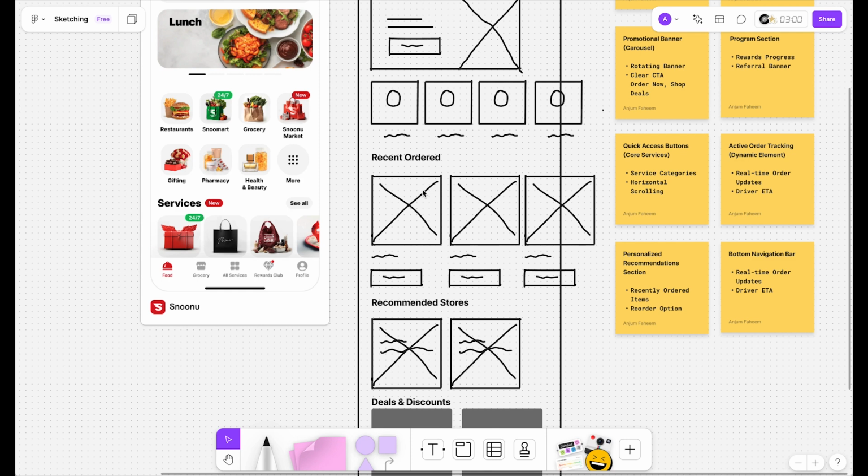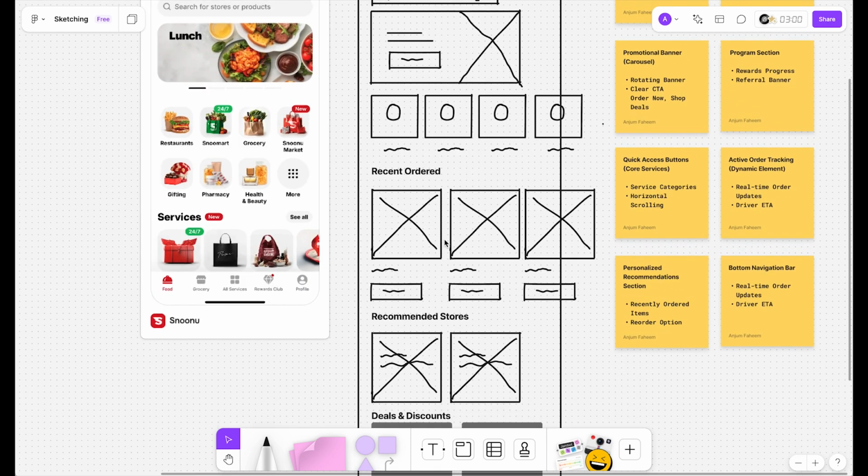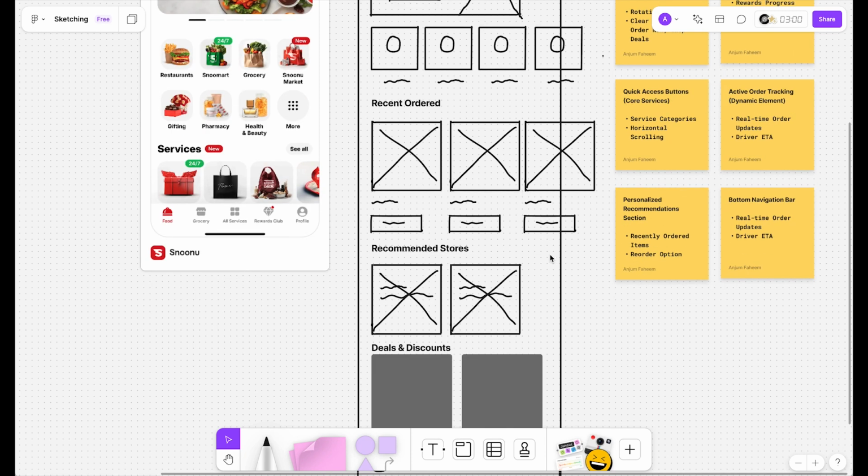And also the new added feature. In our findings, we have discovered that recent order is a feature we need to include. So here is a button for the reorder. For example, if I'm a returning user and I want to reorder the same thing, I need a section for the reorder to just reorder the things again and again.